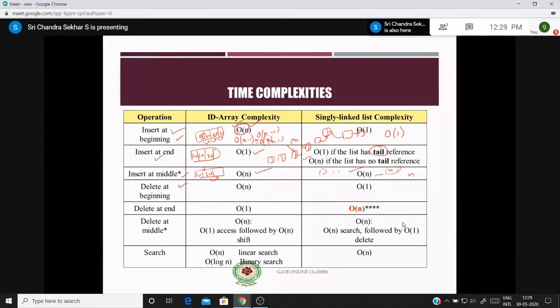Similarly, deleting at the beginning, how can it be big O of n? We have these elements 10, 20 and 30. I want to delete this element. You can remove it simply with a big O of 1 operation. But the array does not allow spaces in between the elements, right? So what you have to do, you have to shift these elements towards the left. So for shifting, in case of n elements, it takes big O of n.